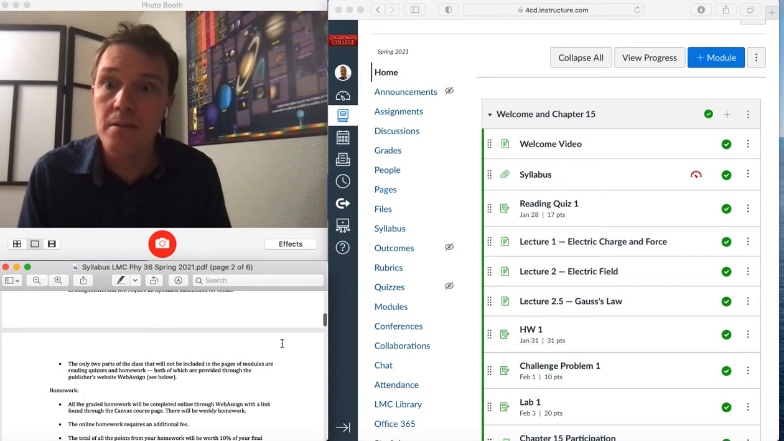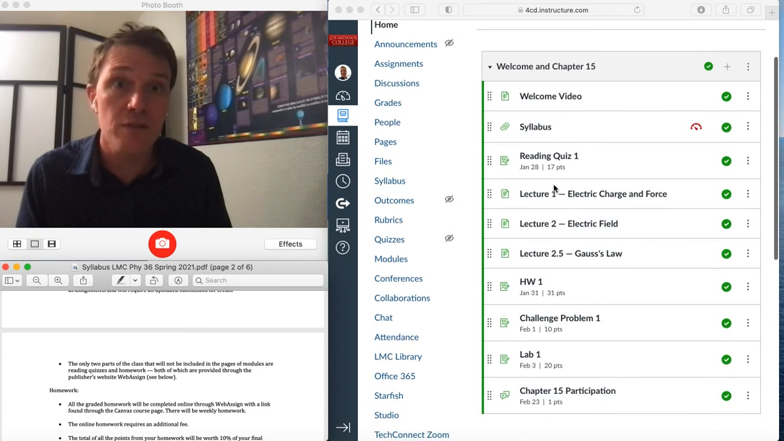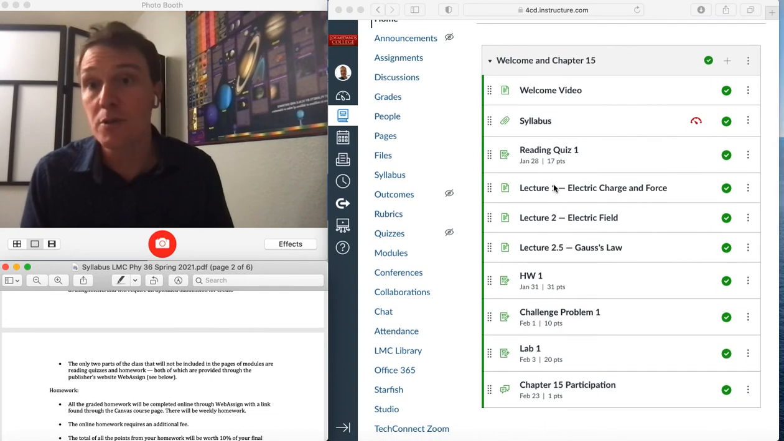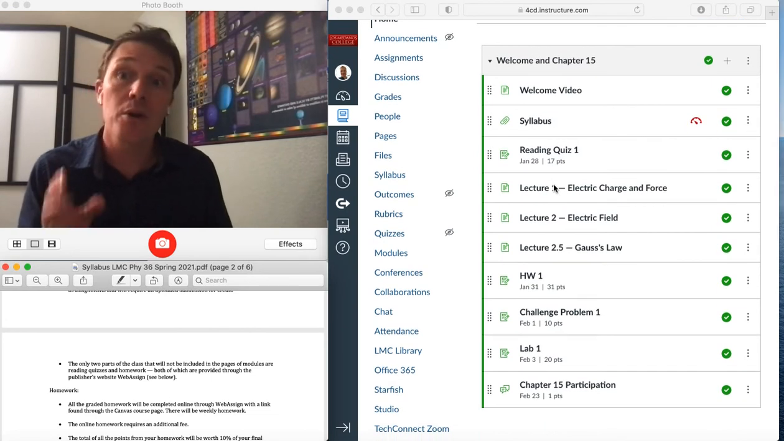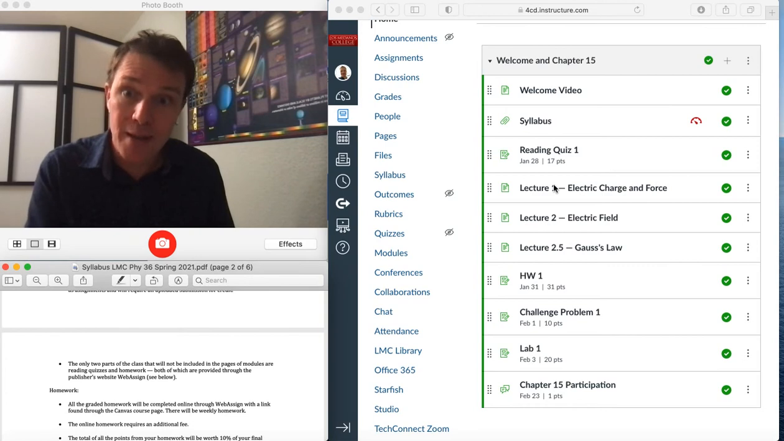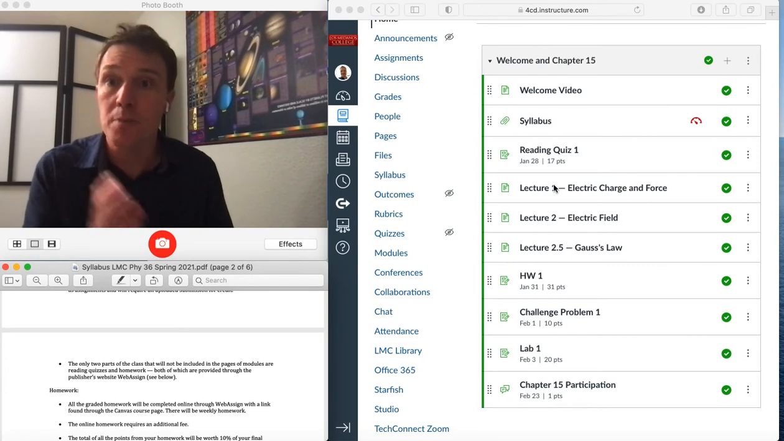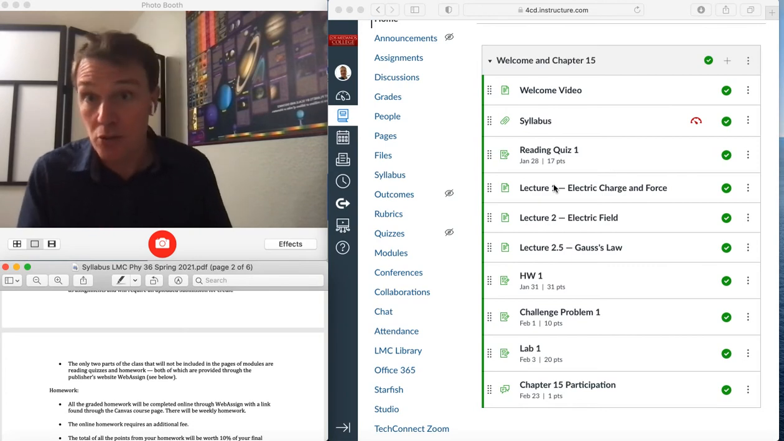So the main part of the class is the Canvas page. It's broken up into modules. For example, this is the first module up. It's the Welcome and Chapter 15 module. All right. Now we're going to have one module per chapter, and we essentially have one chapter per week, which means we have one module per week.